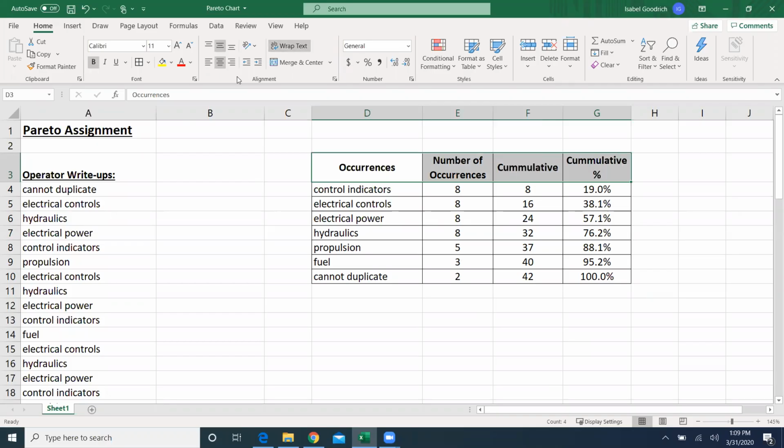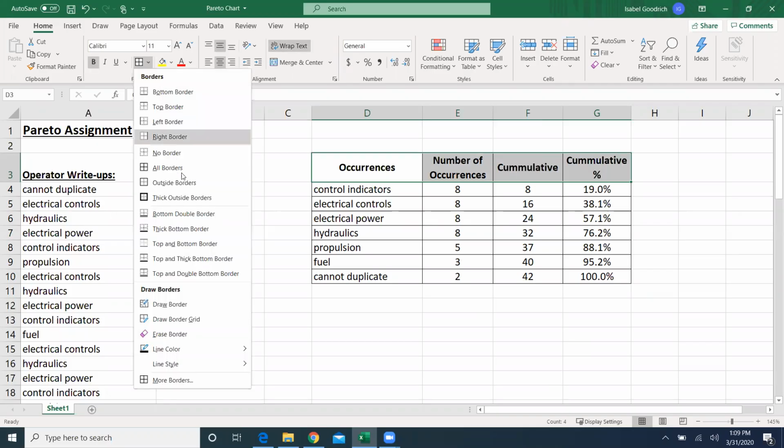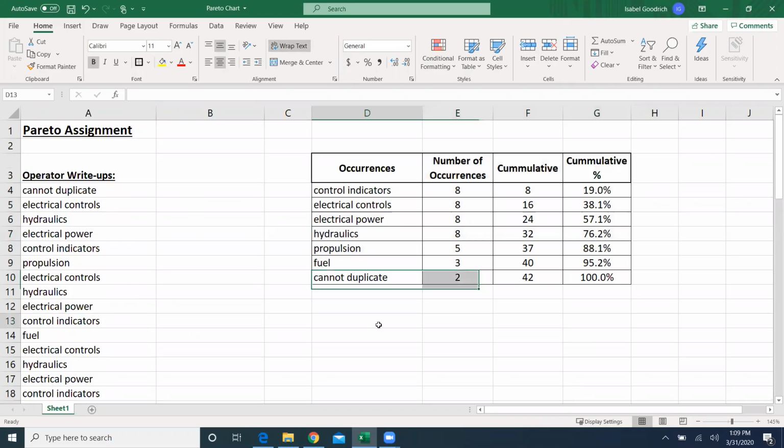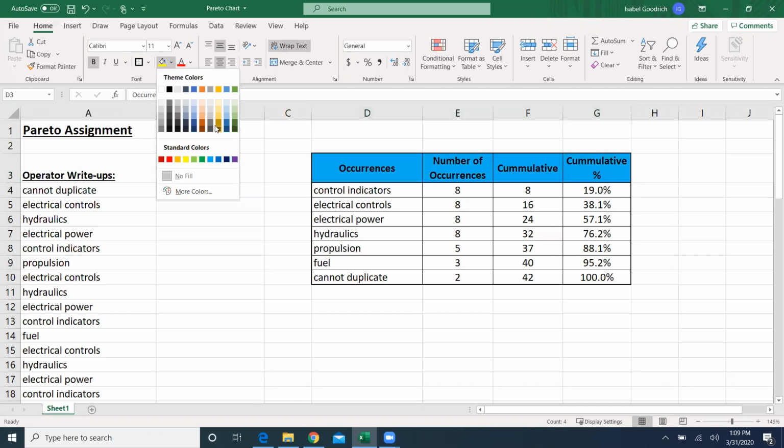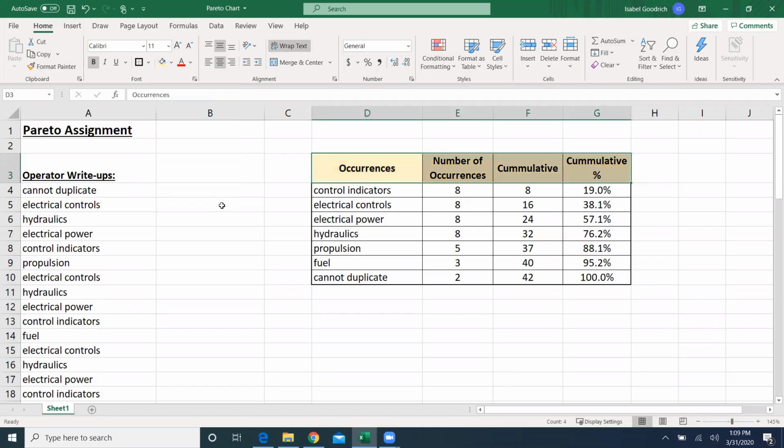I'll maybe take my header. I'll put a thick box border around my header. I'll highlight my data. I'll put a thick box border around my data. Now you might want to do a little highlighting to make it stand out a little more. And again, I'll highlight my headers, and I'll just pick a very subtle shading.